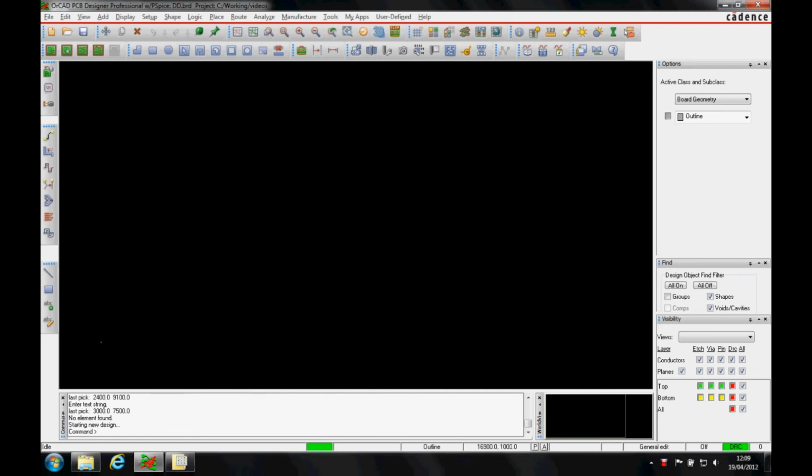Okay, this how-to video is going to describe how to import a DXF file. You can see we've got a blank board here. The important thing to notice is obviously the 0,0 origin.